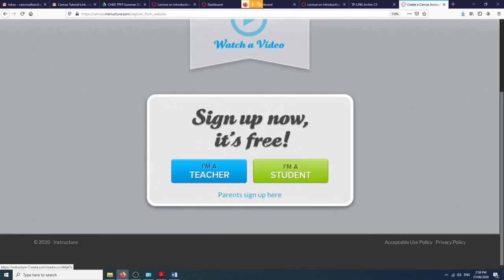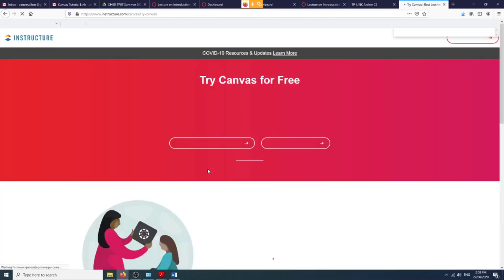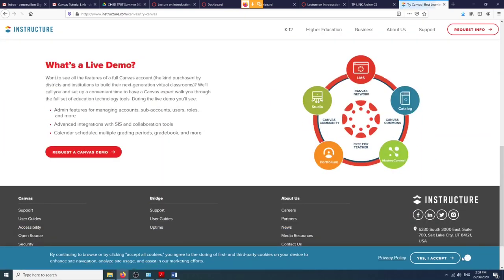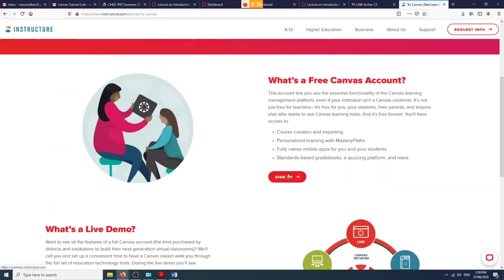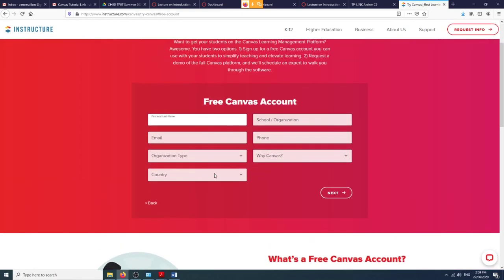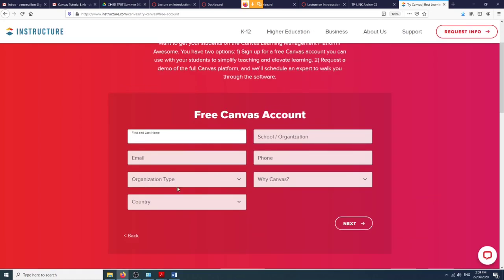Right, so you have to select either you're a teacher or a student. Of course, we are teachers, so click I am a teacher. Okay, so you can create a Canvas account. So get a free Canvas account, and then just enter your information, name, email, organization, and other details. And then you can just click next. After that, I think magpa-verify na siya sa mga account, sir. So go to your email address and verify your account, and then you have now an account.